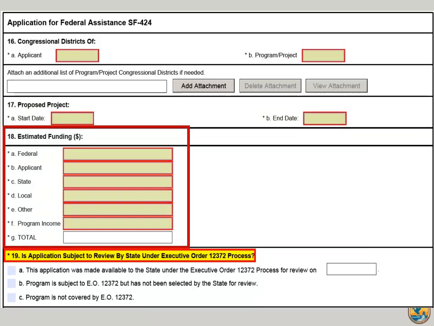Box 18, estimated funding, enter the amount requested or to be contributed during the first funding or budget period by each contributor. The value of in-kind contributions should be included on appropriate lines as applicable. If the action will result in a dollar change to an existing award, indicate only the amount of the change.